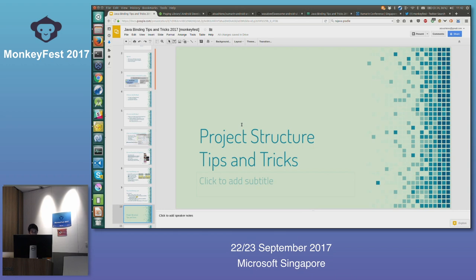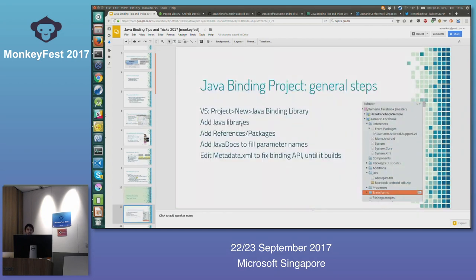Okay. From now, I'm going to explain some project structure-related tips and tricks for Xamarin Android binding projects. Basically, when you are creating a Java binding project, you launch the IDE, Visual Studio Mac or Visual Studio for Windows. It's weird. Just say Visual Studio. And create a new project and select Java Binding Library. And then you add some Java library to the project. Can you see? I'm moving the mouse cursor around, maybe. You add some Java library to the project, and then add some reference packages, NuGet packages, and some assemblies. And then optionally, you can even add some Java docs to the project to fill in some parameters. I'm going to explain that later. And you usually have to edit metadata XML for binding API.